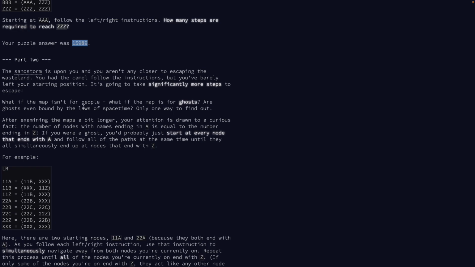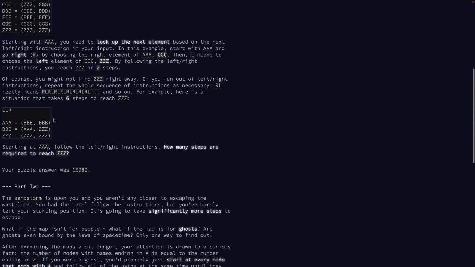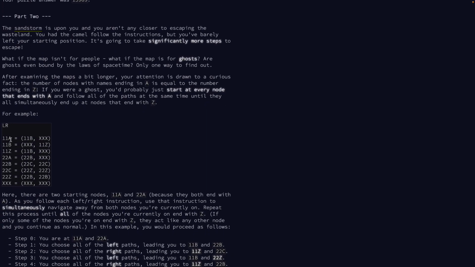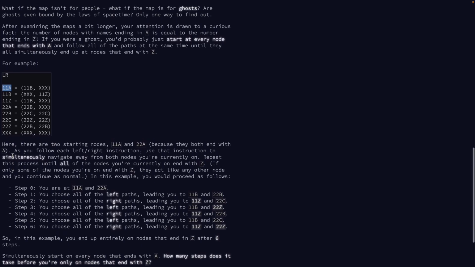So part 2 is pretty similar. Now you can see the node names change a little bit, and it tells us what we're interested in. So rather than just doing one simulation where we start at one point and end at one point, we actually want to start at multiple points. So we want to start at every node whose last character is an A. And then we want to calculate, based on where those nodes are, how many total steps we have to take until we are only standing on nodes that end with Z.